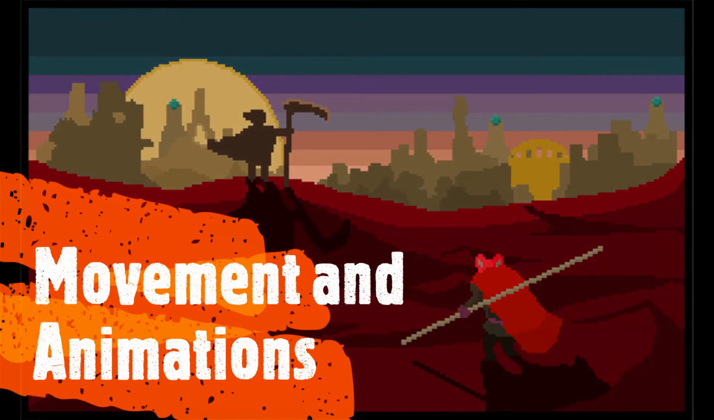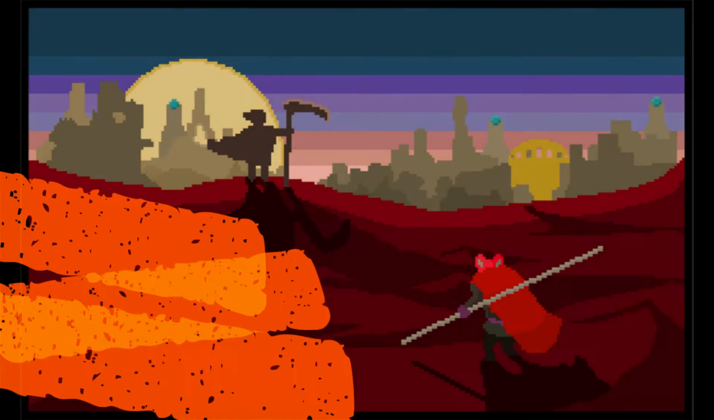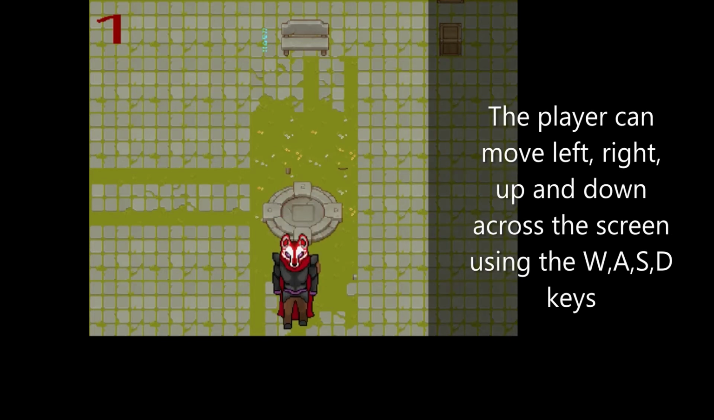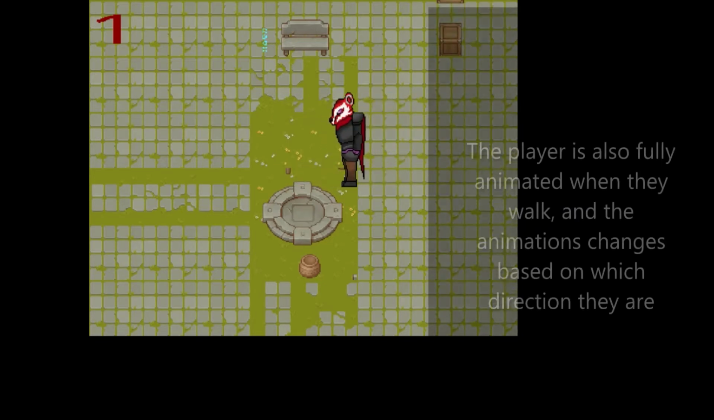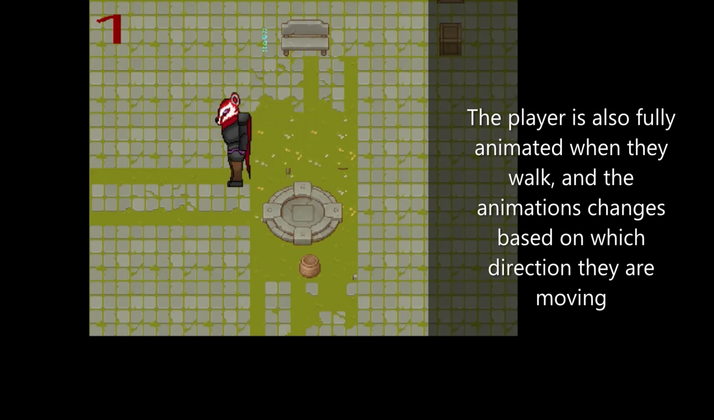Movement and animations. The player can move left, right, up and down across the screen using the WASD keys. The player is also fully animated when they walk, and the animation changes based on which direction they are moving.